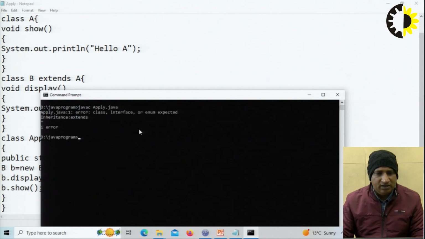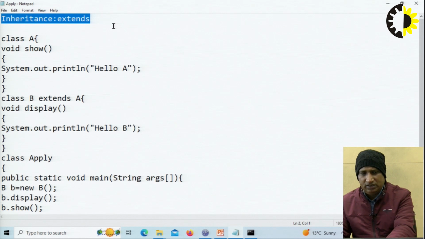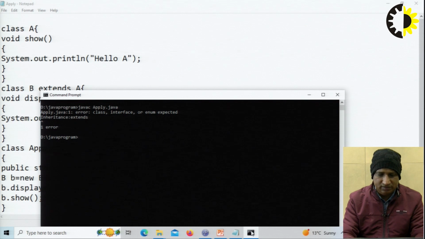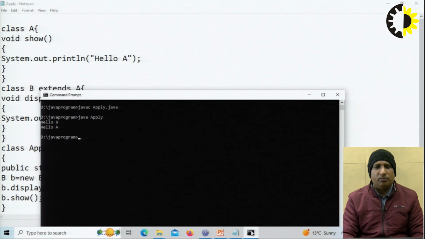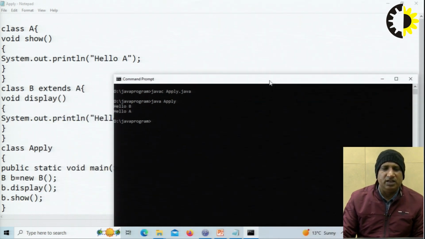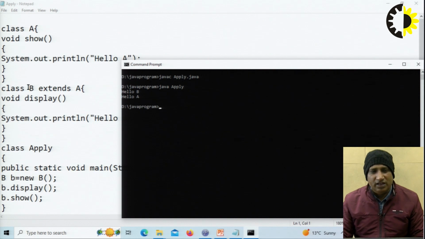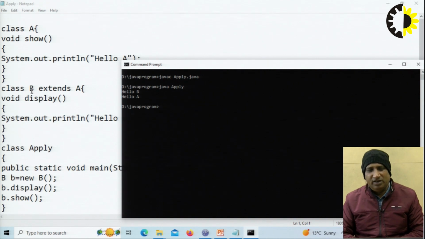So inheritance. I have written this, so I have to delete this. This is not part of the program. Let's save it, recompile it, and you can see that it has compiled. So java apply, and we can see that both the functions are being called easily, no problem. Means this B class has acquired the attributes and behavior of A class also. Means now the inheritance has been implemented.